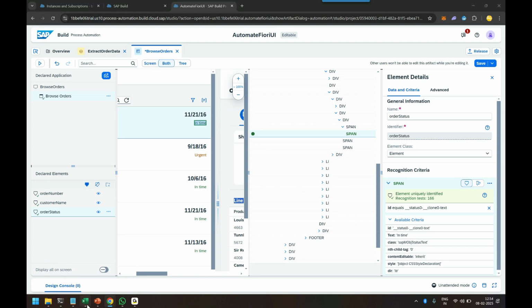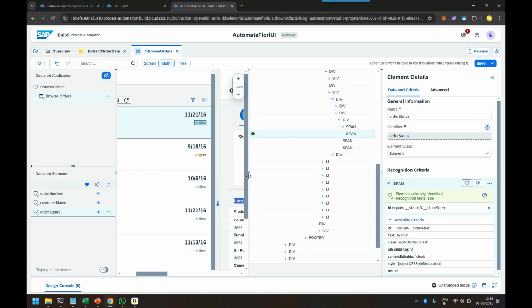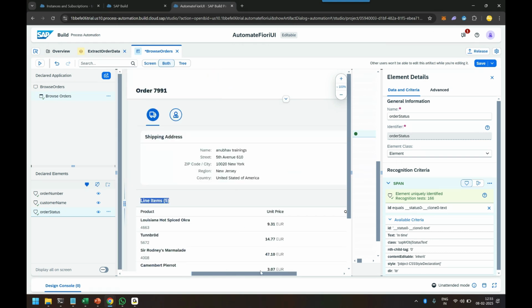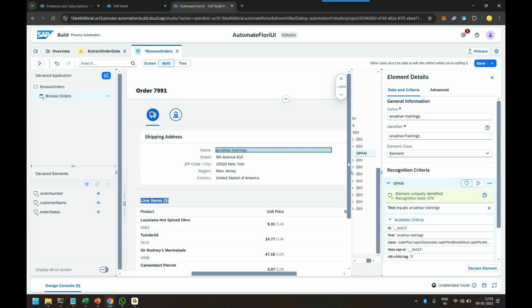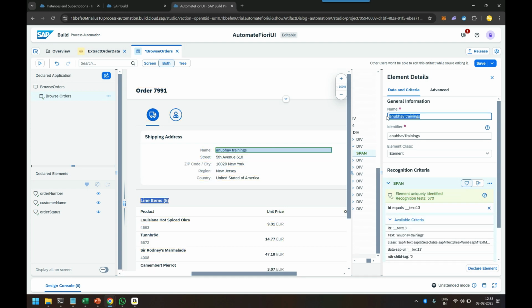Let's see our Excel template. So order number, customer name, status, three things. Perfect. Then we need name, street, zip code, country, and region. So we can head back and add here name, street, zip code, region, and country. So we need all that. So I select, it is perfectly detected as the element. So we will remove the text here, add the ID, and then say this is the customer address.